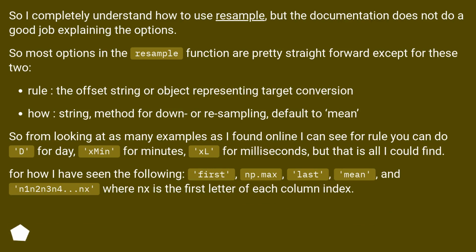So most options in the resample function are pretty straightforward except for these two. Rule, the offset string or object representing target conversion. How, string, method for down or resampling, default to mean.